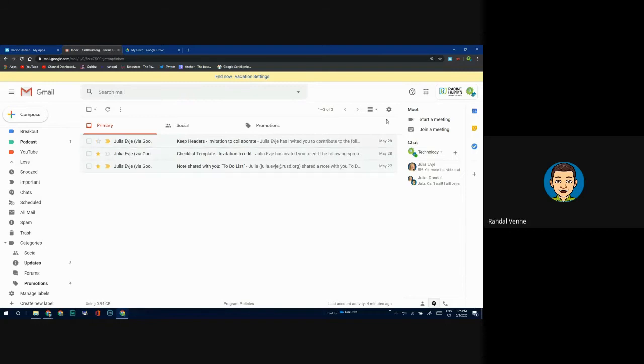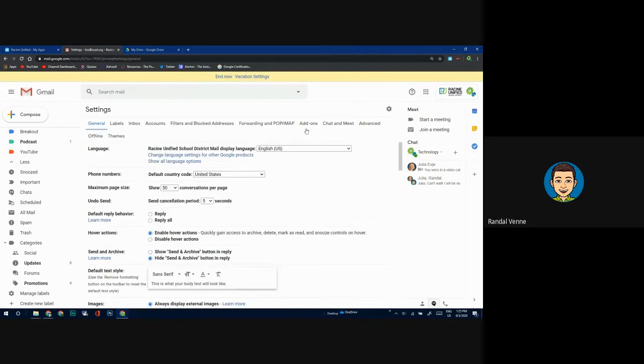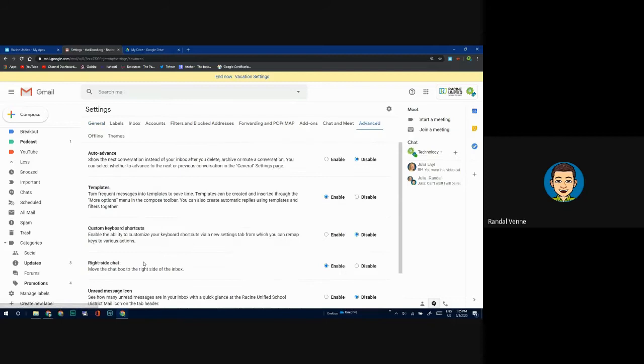So I'll do that one more time just to demonstrate where that was. I hit the gear, I hit the settings, it's under advanced, and you want to have the right side chat enabled. If I want to move it back to the left, I just disable it.